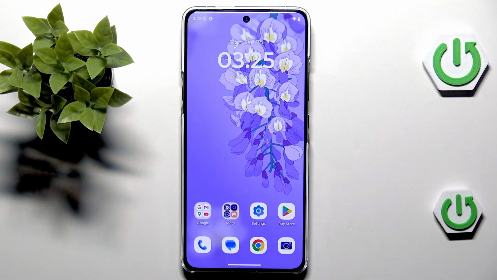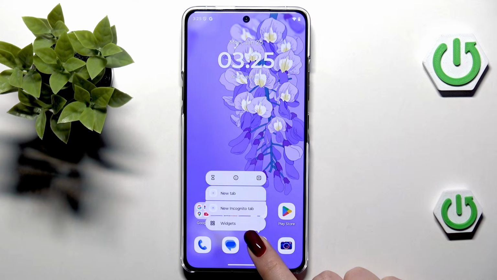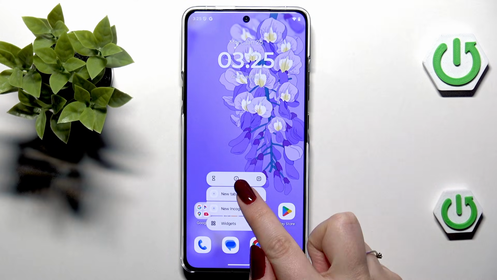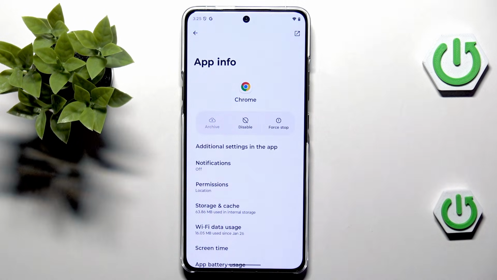So let's pretend I've got problems with Chrome, with the browser. It could obviously be any other app, but let's take this as an example. So all we have to do now is to tap on it and hold it, and then tap on this info icon here. We will be transferred to this section where we can manage some operations which are connected with this app.